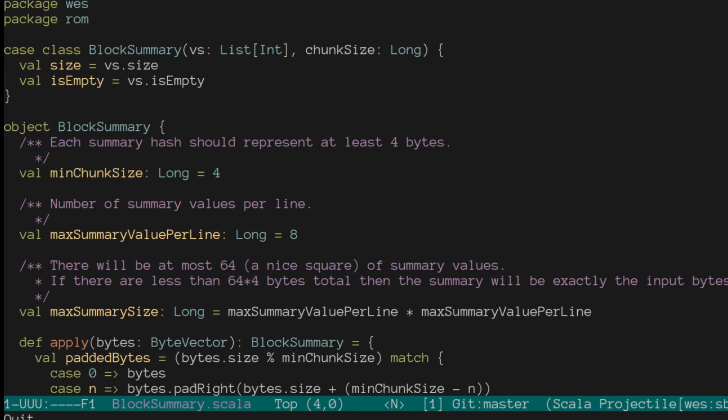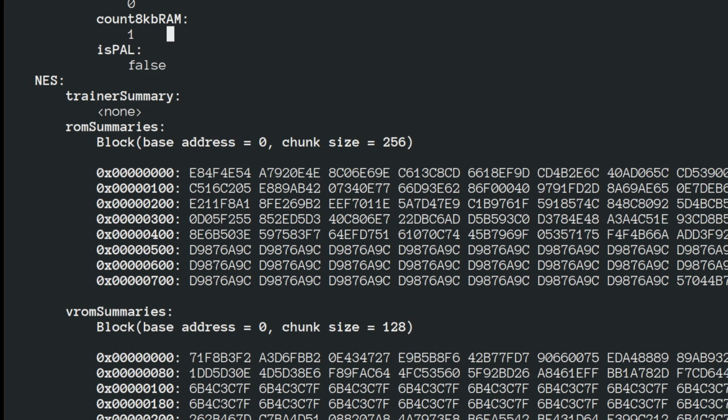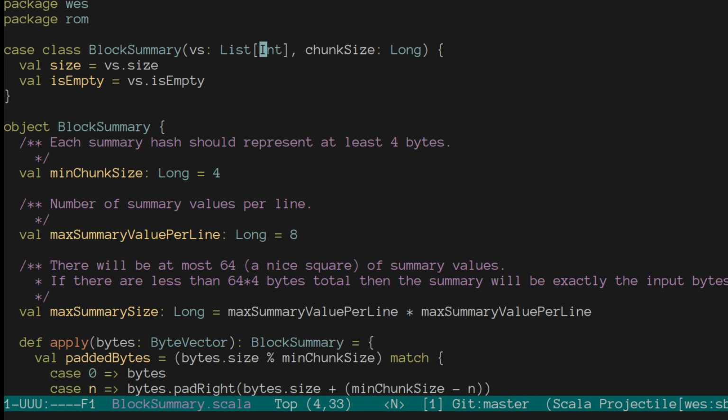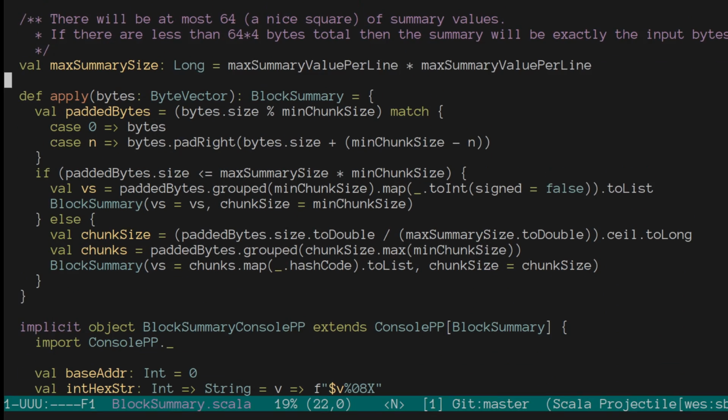The data structure that represents this summary of byte data is here, block summary. The actual data attributes aren't very interesting. It's a list of integers and a value that represents the chunk size. This list of integers is exactly the integers that are printed out in this hex representation. And like I mentioned, those are actually more just hash values, or if the data is small enough, exactly the data. Itself isn't interesting. What's more interesting is how it's constructed.